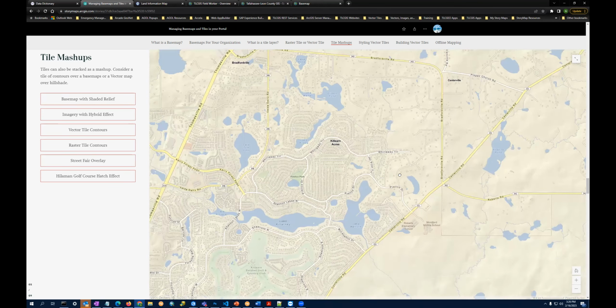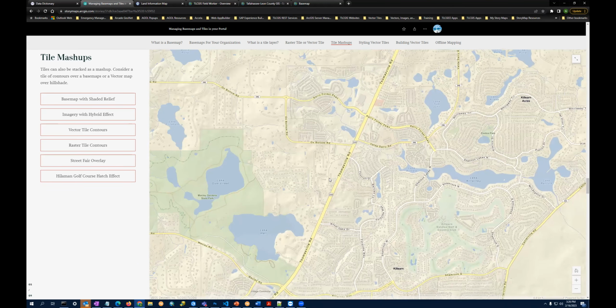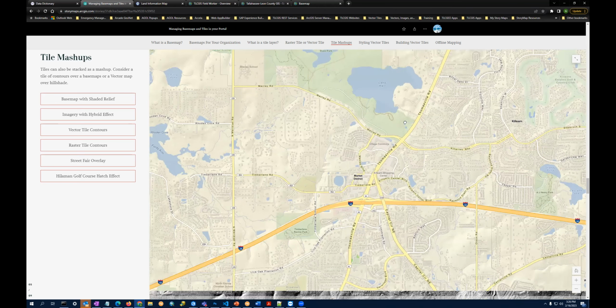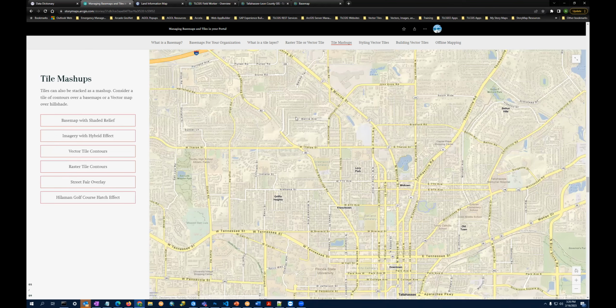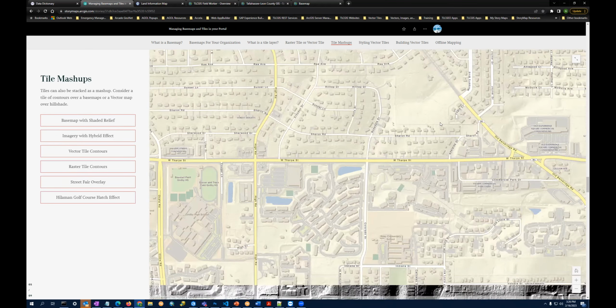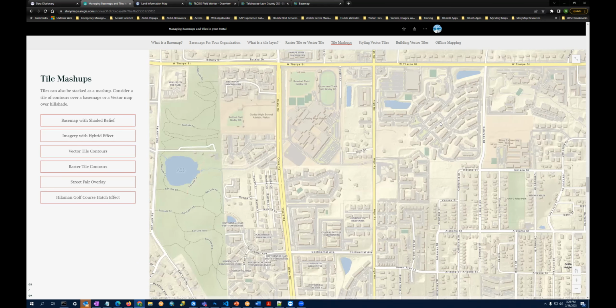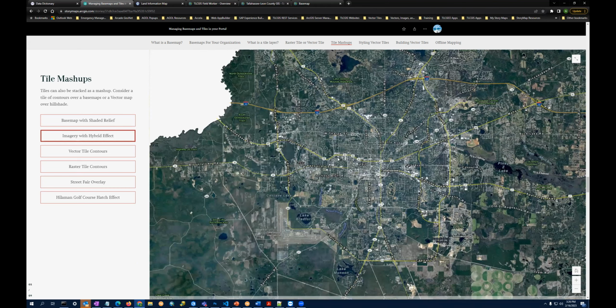And what we did was we styled this one in a slightly different color, and we put a 40% transparency on the background fill for parks and for inside the county and inside the city limits, so that you can zoom in at any point and see the lay of the land. So this is a mashup with a tiled shaded relief and a vector tile on top. We already looked at the imagery with the hybrid effect.